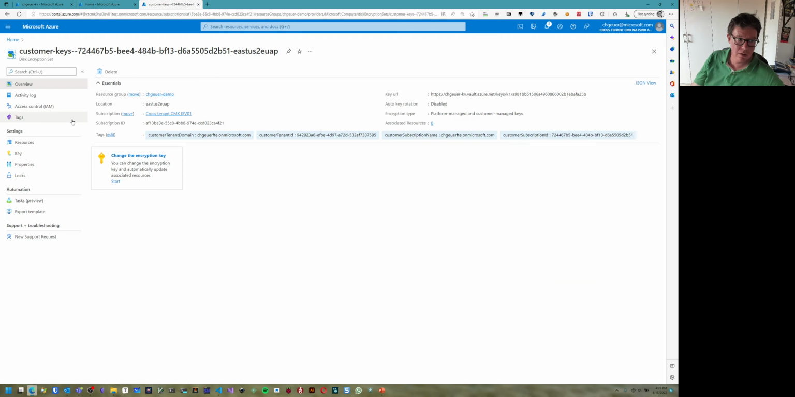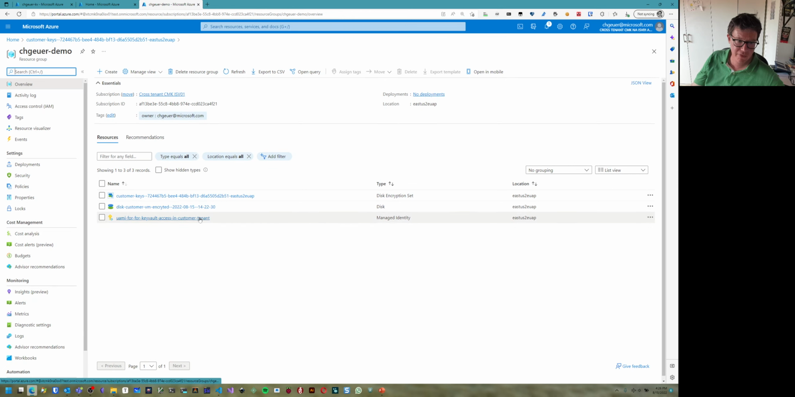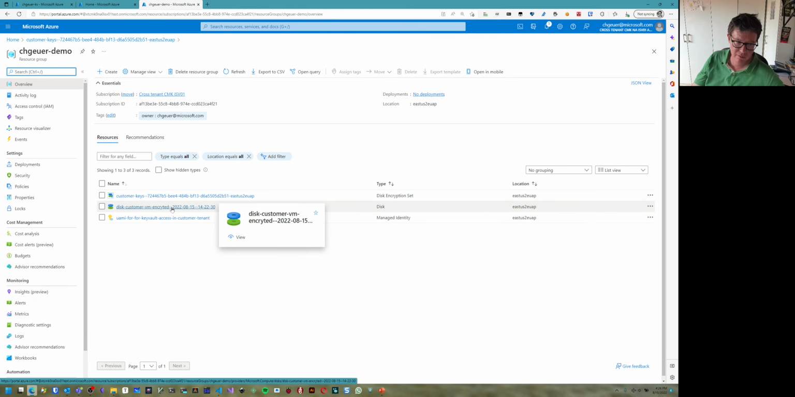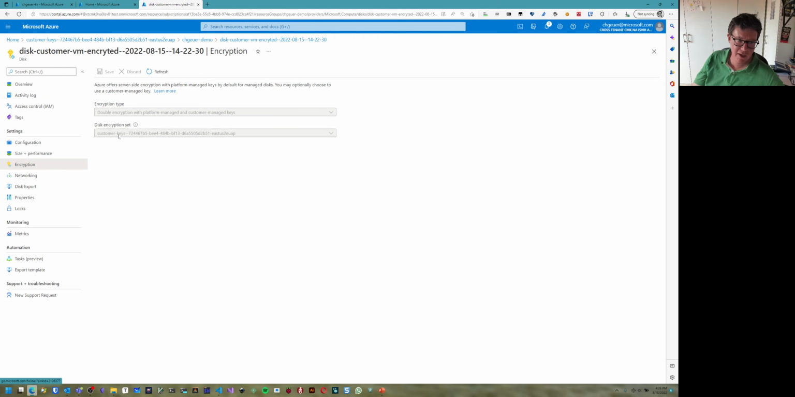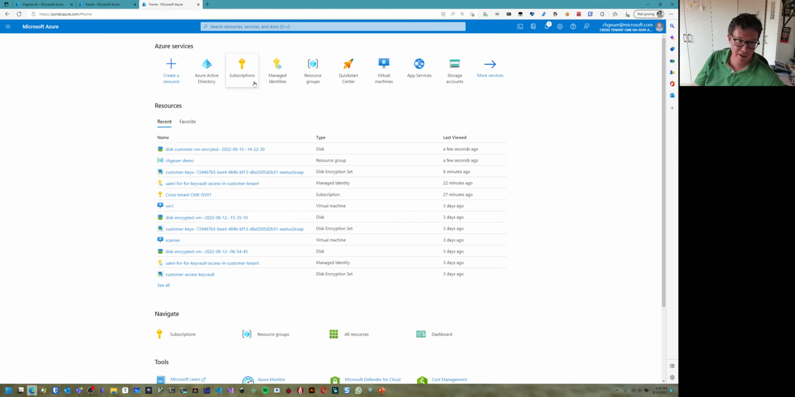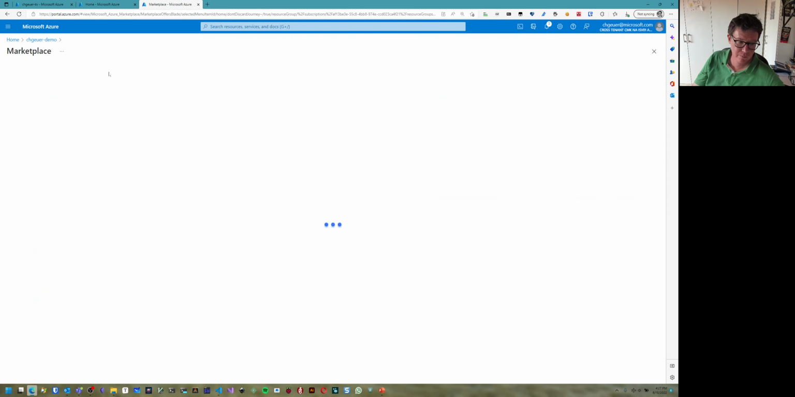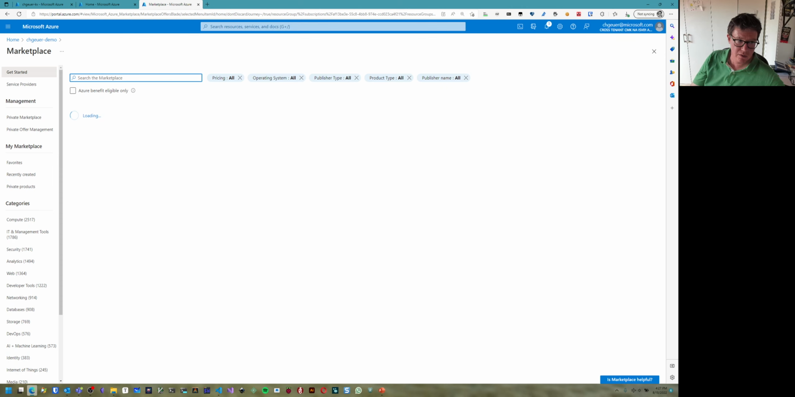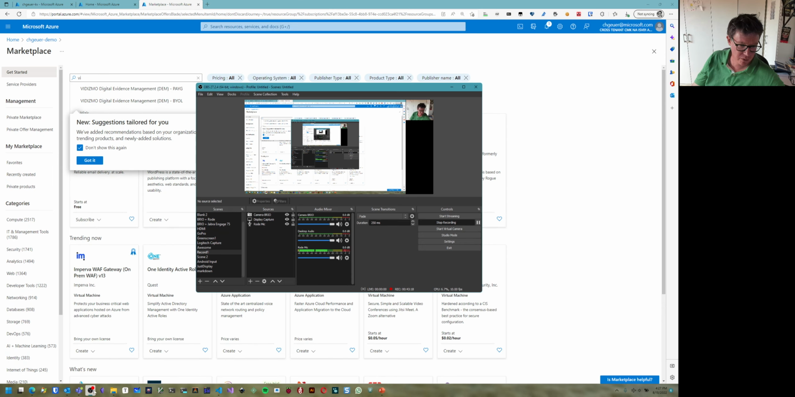Cool. Let's have a look. And there you go. Here is the disk, which came over from the customer side. And when we look into the encryption, it points to this disk encryption set. So now we are already able to start a virtual machine. Let's do that. Actually, I'll pause the video and we do this later.